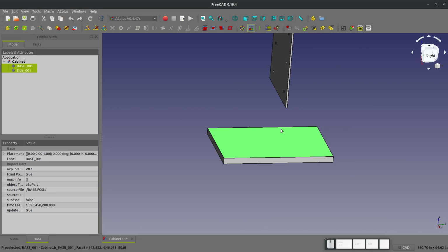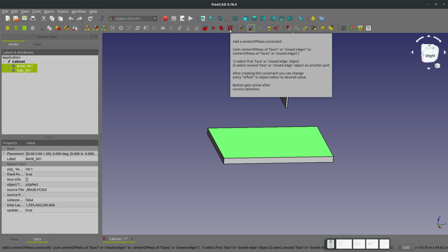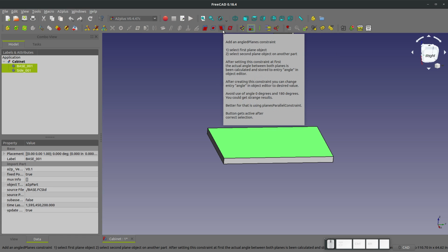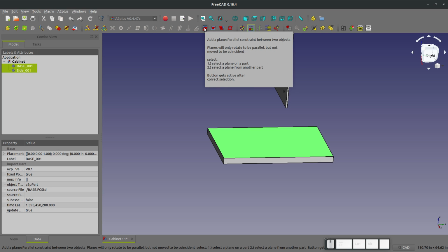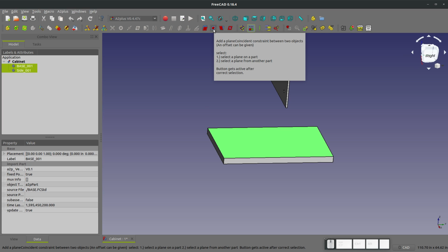I hold Control, have those two faces selected, and then these are different what you call mates or relations or constraints that you can put between parts, and the ones that are lit up are the ones that are applicable between those two faces. So I can add a center of mass constraint, which I've honestly never used before. It seems really awesome though. I can add in an angle between these. I can keep those faces at an angle. I can make them coincident, so one face is coplanar with another. Or I can make them parallel, which leaves them going in the same direction, but it's undefined as to how far apart they are. Of course, I want them to be coincident, right?